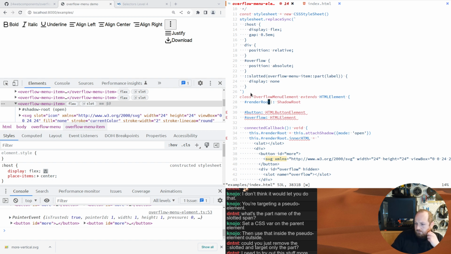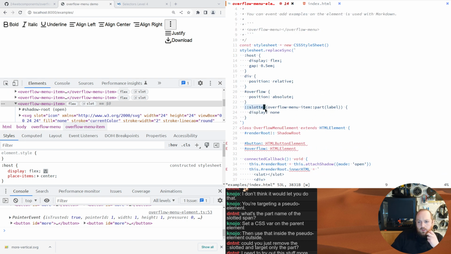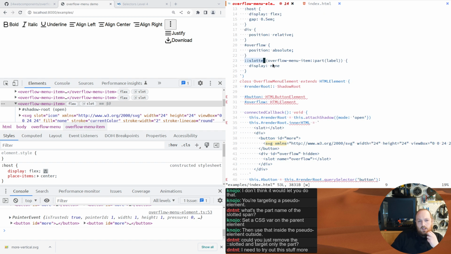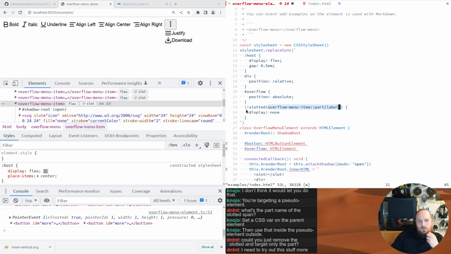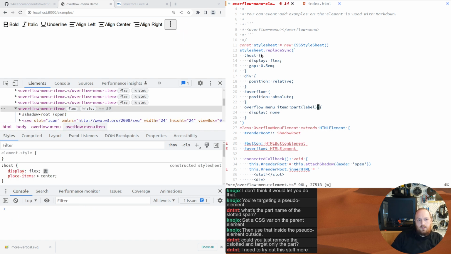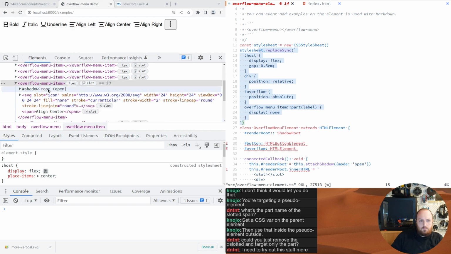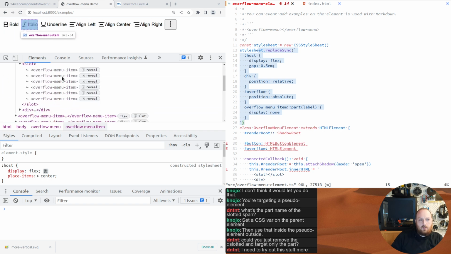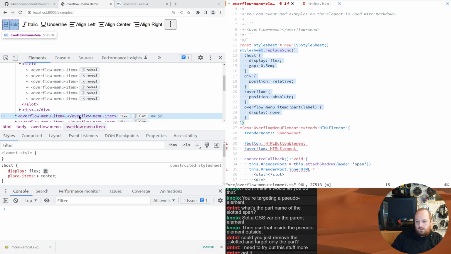DNTNT says, could you remove the slotted and target only the part? I don't think so, because, I mean, we can try it and we can see, but I think what will happen is this is scoped to the shadow DOM, and so you can only affect stuff that's in this shadow DOM, but you cannot affect these because they're like reflected elements. And so there's no way to actually target this with a CSS selector.